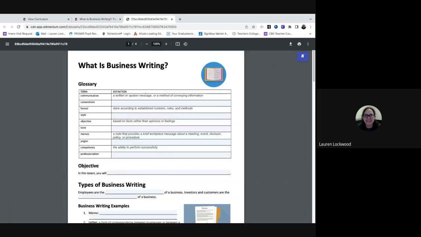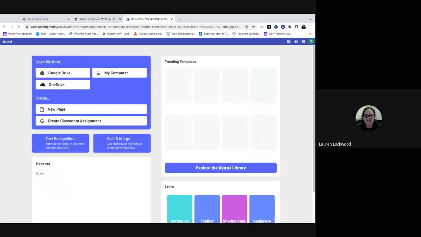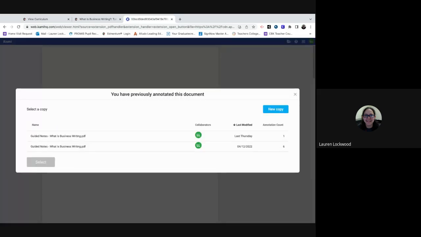Now, to open the guided notes in Kami, that will allow you to edit these notes. So you'll click on that blue button that says Open with Kami. If you are using a student Chromebook, Kami is already connected. You'll just need to log in with your student account and allow Kami to share documents with your student Google account. If you're using a personal device, talk with your teacher about how to connect Kami and any troubleshooting you might need to do.